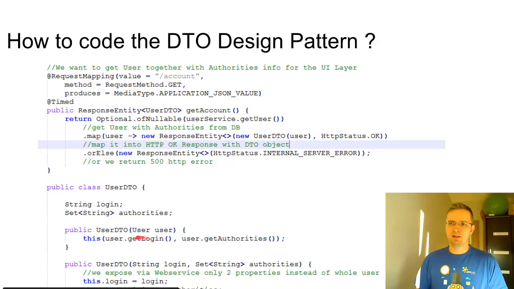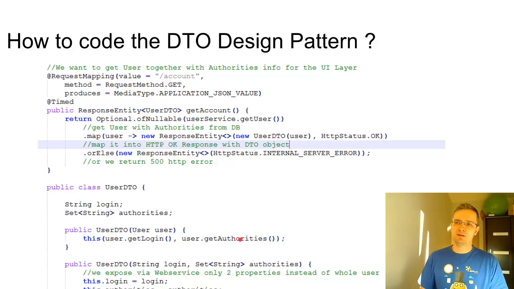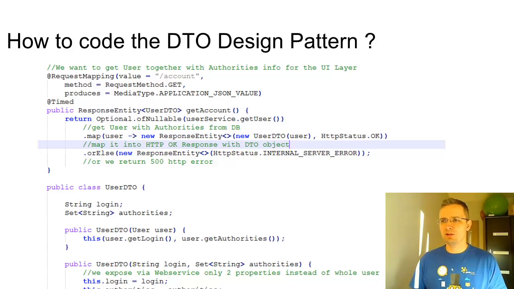We get the login of the user and also the additional information, the authorities. So instead of further calls, further endpoints for authorities, we introduce this information into one user DTO object, as you can see here. So at the end, the client will have a JSON response with this user DTO object with login and authorities information together. So that's it.